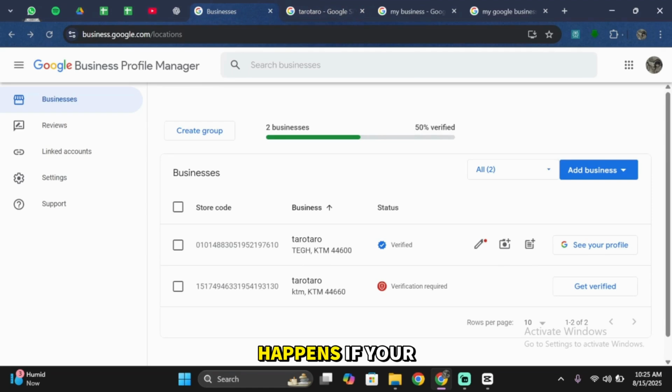This often happens if your address is illegible, your business name has extra keywords, or your info does not match the official document. So, to fix that, you want to go ahead and simply update your profile with your real business name, correct category, and a valid physical address or service area.